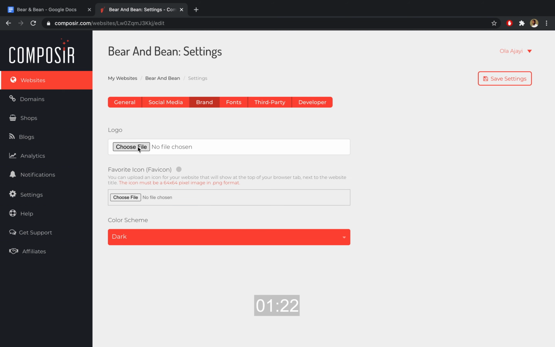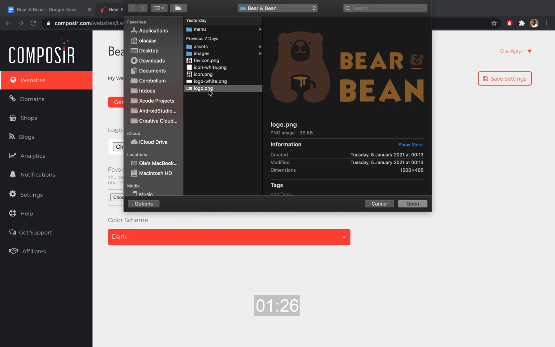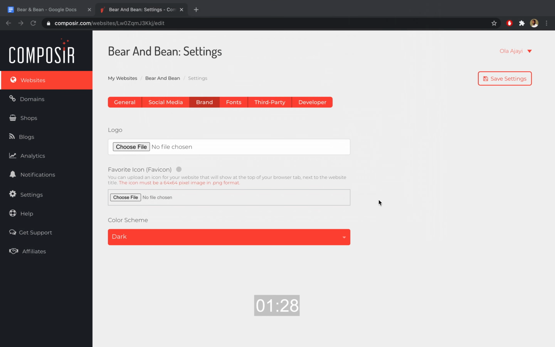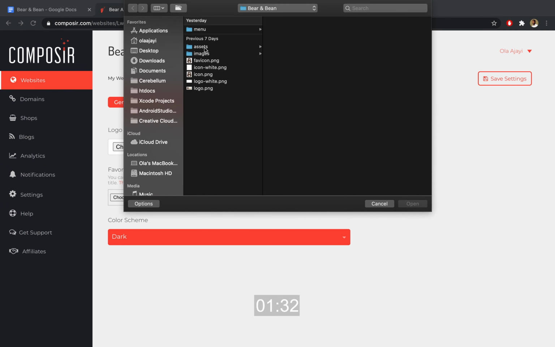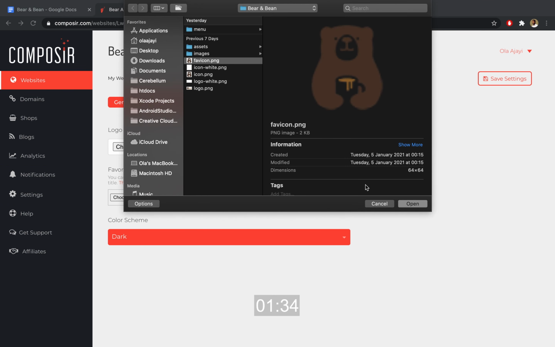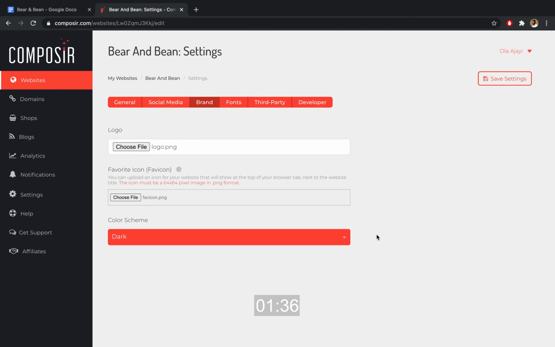Now in the brand settings, we're going to upload our logo. I'm just going to navigate to the folder where I've saved all the website files to get this. Next, we upload the favicon for our website. The favicon should be a PNG image with 64 by 64 pixel dimensions.